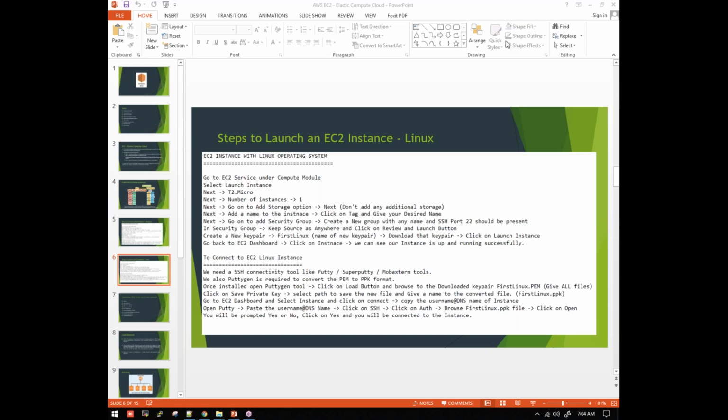Welcome back to another session of DevOps. Today we'll see how to launch an EC2 instance with Linux operating system.